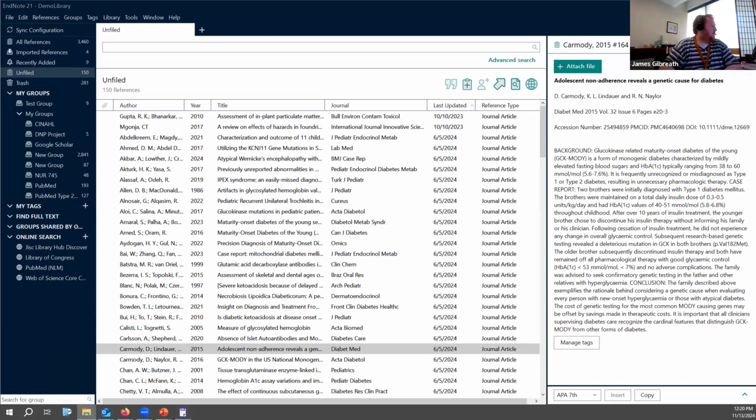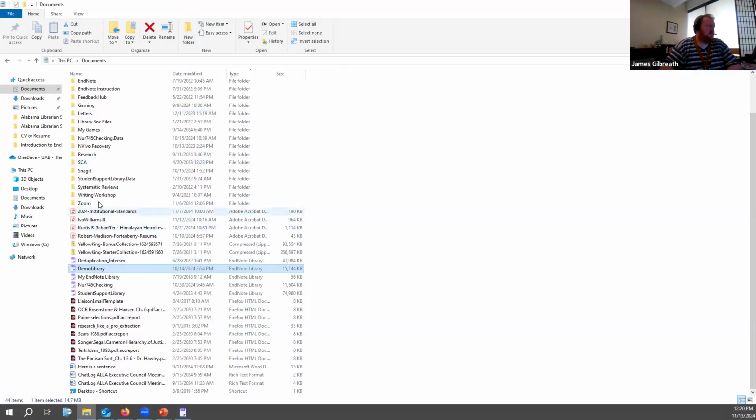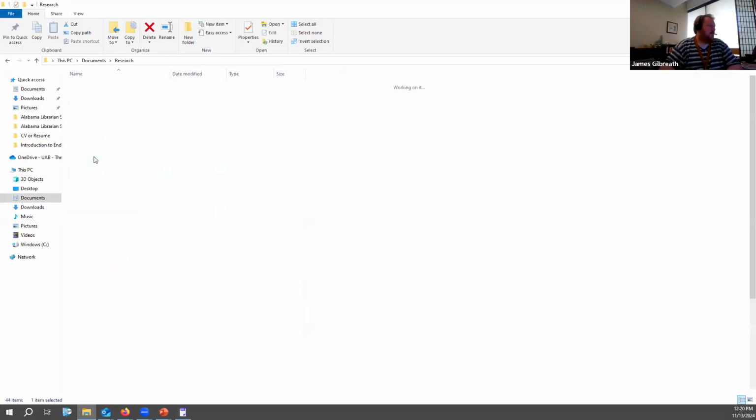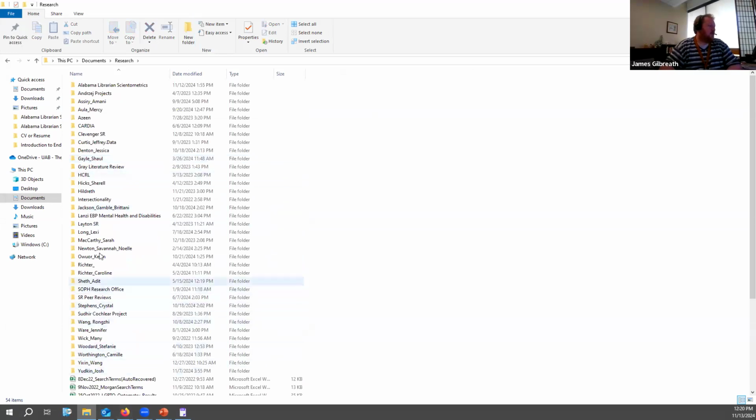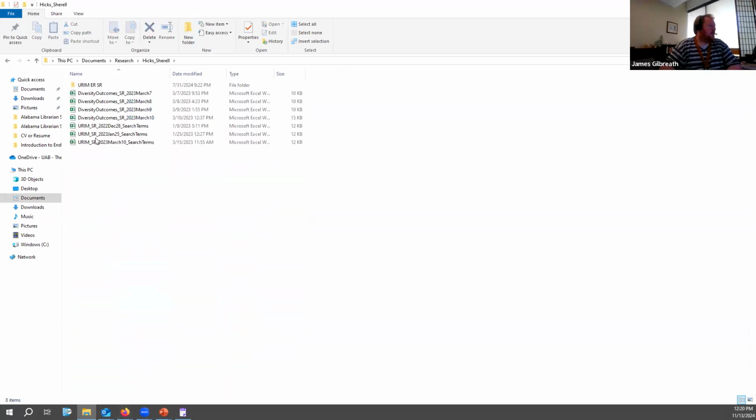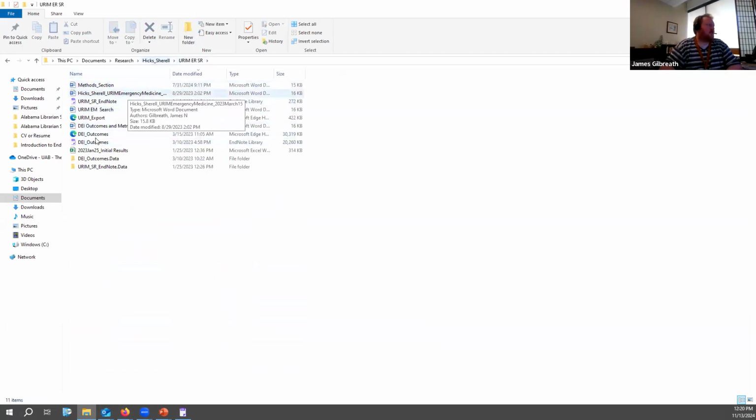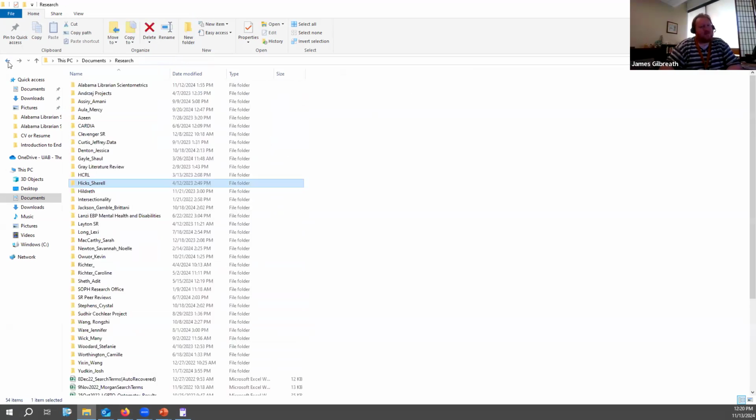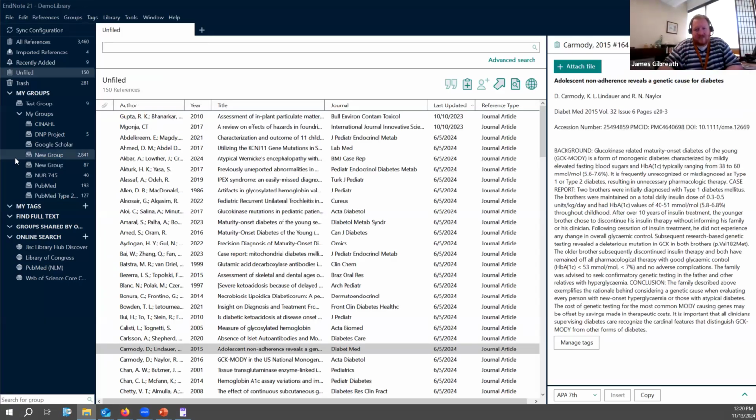I have my folder of research projects, and then for each project, I have within there the project and then the EndNote library or libraries from that project. So, again, ultimately it's up to you and how you approach organizing things.